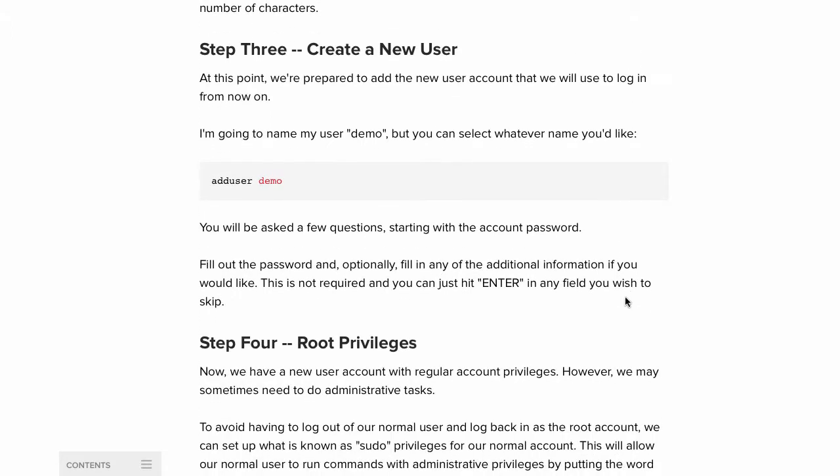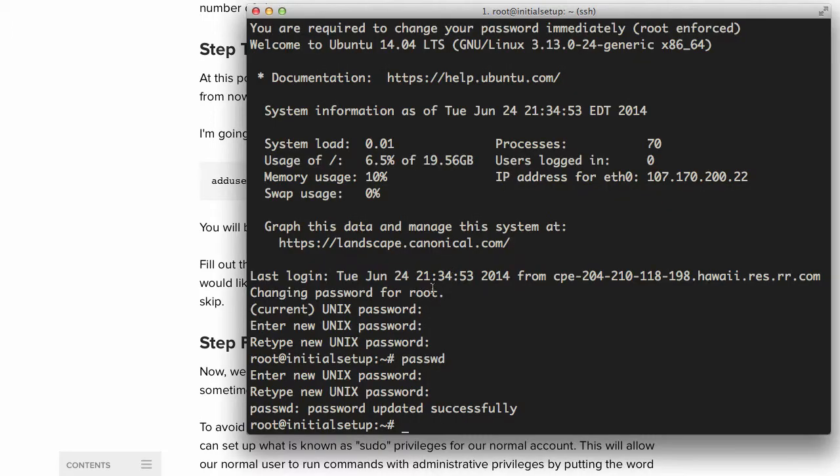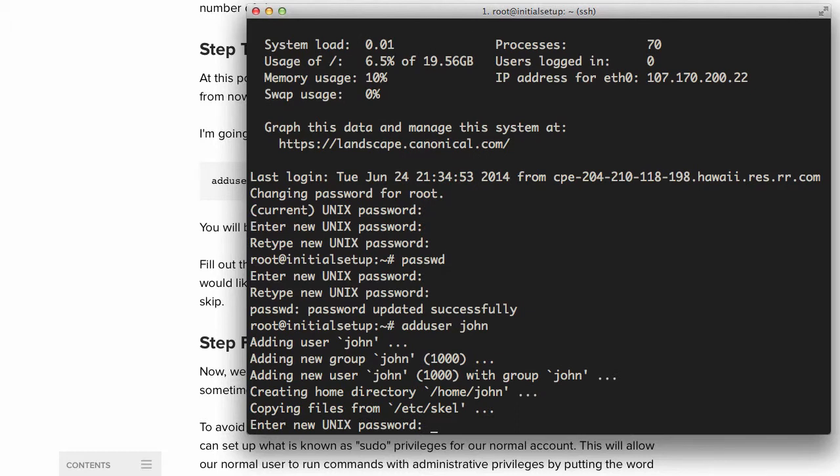So we're moving along here very quickly. Now what we're going to do is create a new user. You can do that using adduser, followed by the name of the user that we would like to have on our droplet. So we're going to use John since that's my first name, and we're going to add the user John.